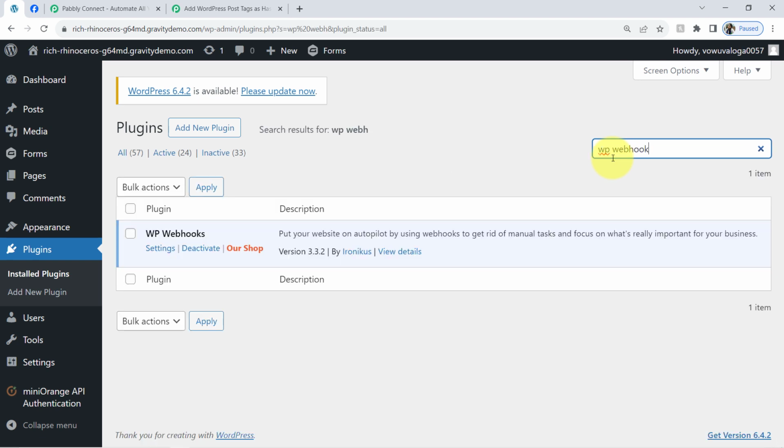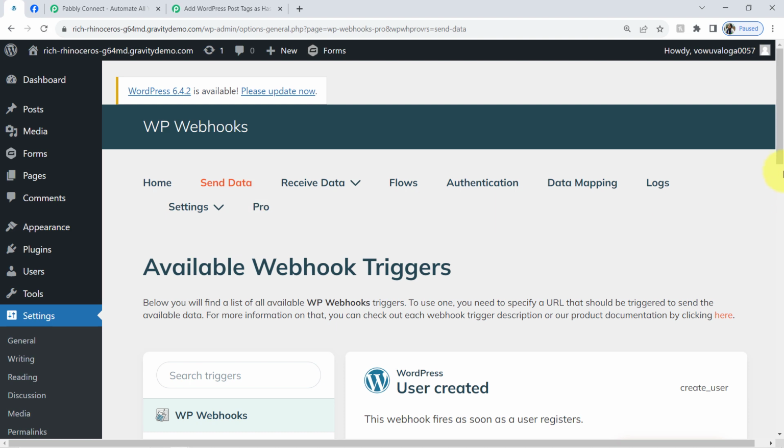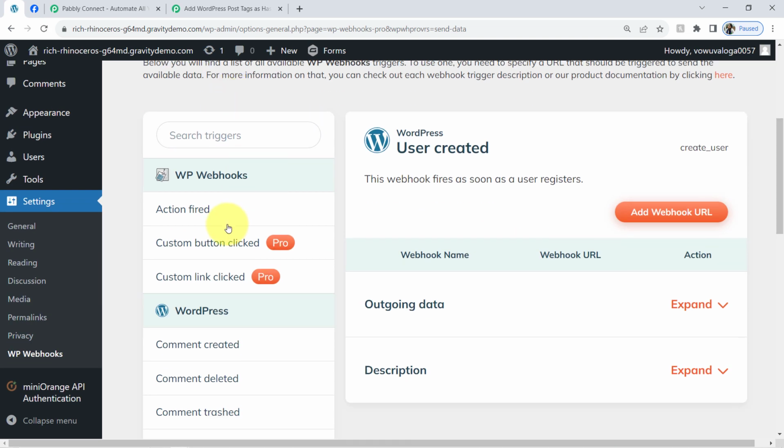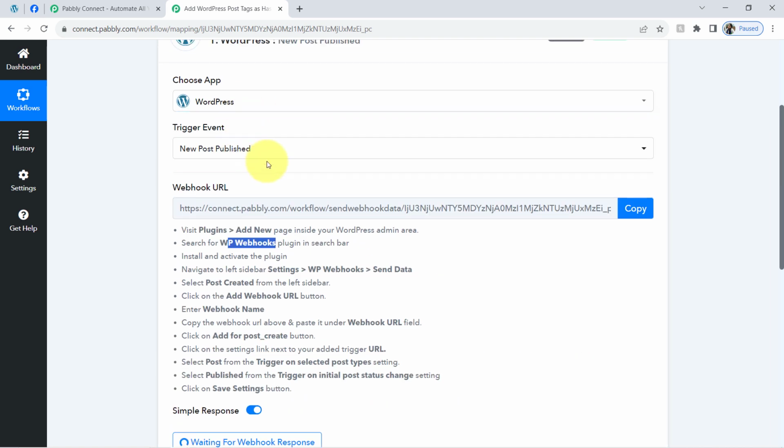Okay, give me a second. Alright, so this is the plugin. Clicking on the setting option, and here you can notice it is already active. Now once this plugin is installed and activated, open that and then click on the send data, and after that you will have to search for the same trigger event which you have selected inside the dashboard of Pabbly Connect, that is this new post published.